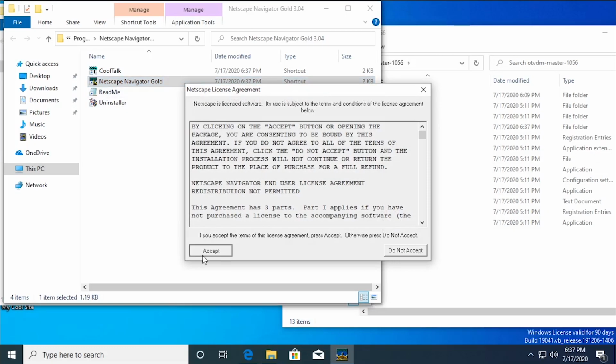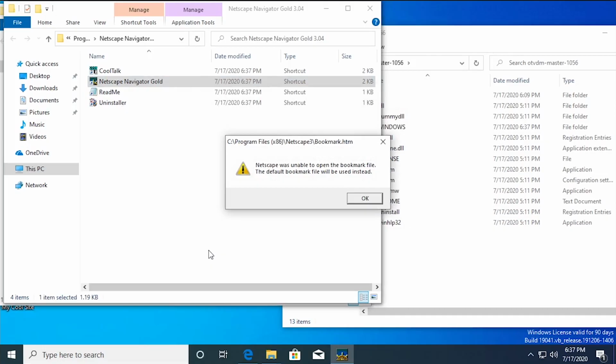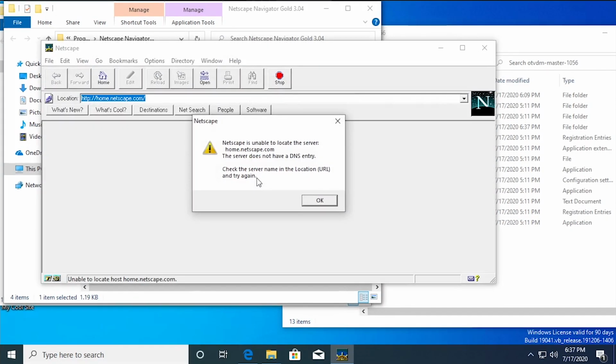There we go. Yes, we want to accept the license agreement. It was unable to open the bookmark file. Default bookmark file will be used instead. Okay. And yeah, there we go. So here is version 3.0.